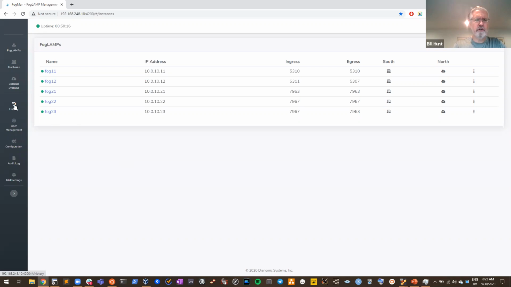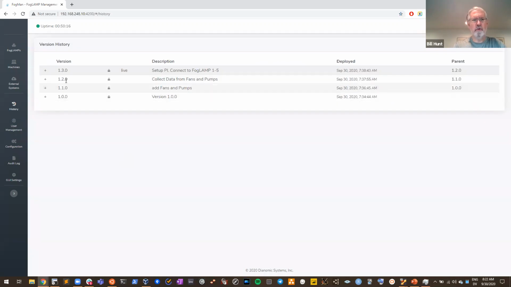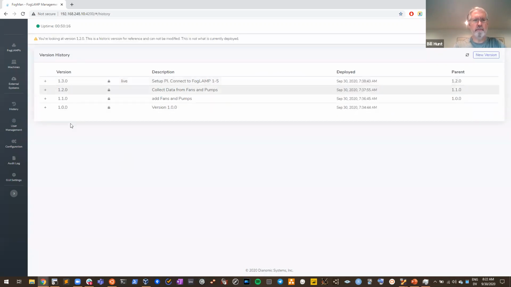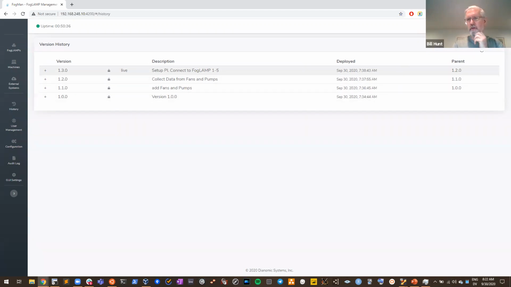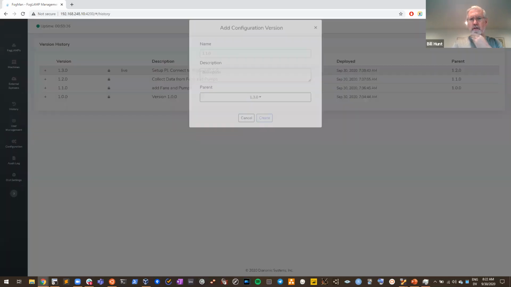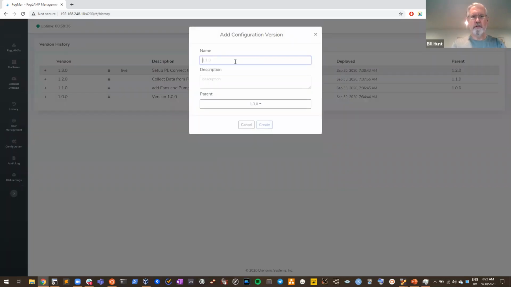Let me first call out too that if we wanted to roll back, say to 1.2.0, I could click on it in the history page and click the deploy button, and it would roll that previous version back out. So then you'd be back out at 1.2.0. Instead, we'll create a new version and we'll call this version 1.4.0.